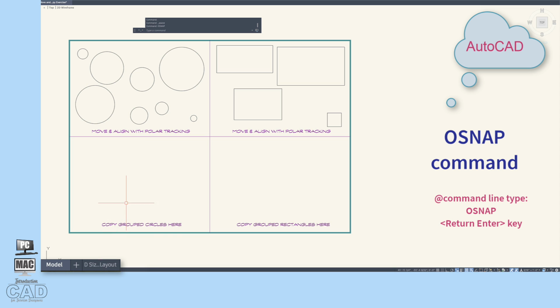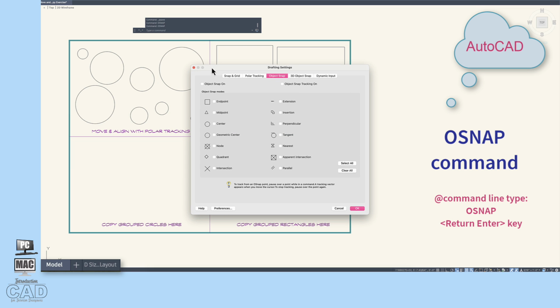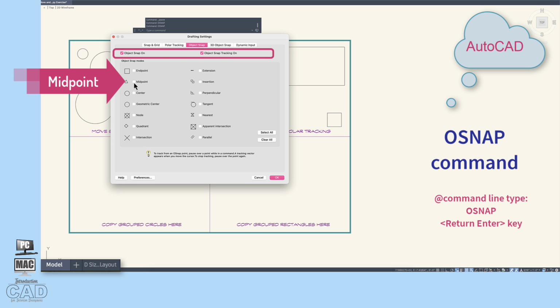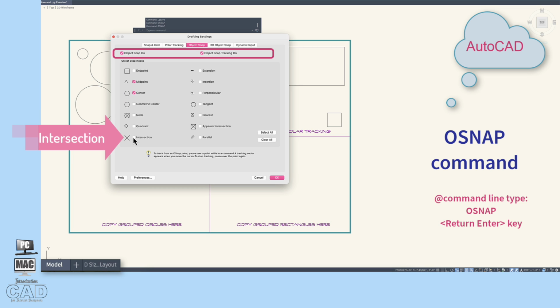To prepare for this exercise, you will need to set the object OSNAP settings. At the command line type OSNAP, return Enter key on the keyboard. The Object OSNAP dialog box will deploy on the screen. Make sure that the following settings are checked. Object OSNAP on. Object OSNAP tracking on. Midpoint. Center. Intersection. Pick OK to close the OSNAP settings dialog box.